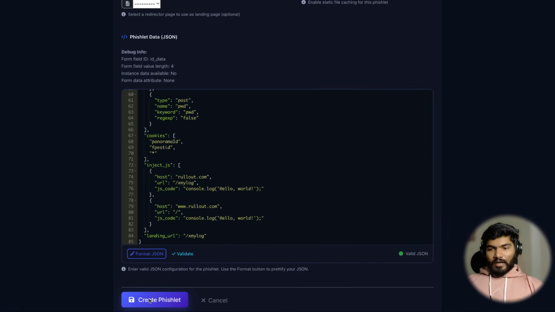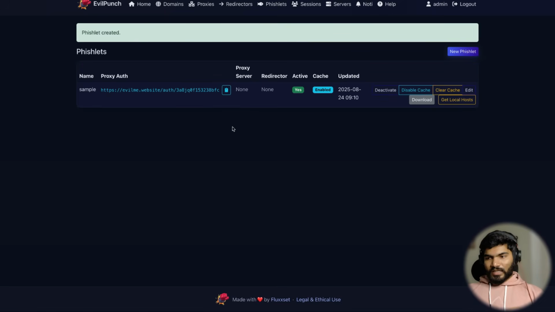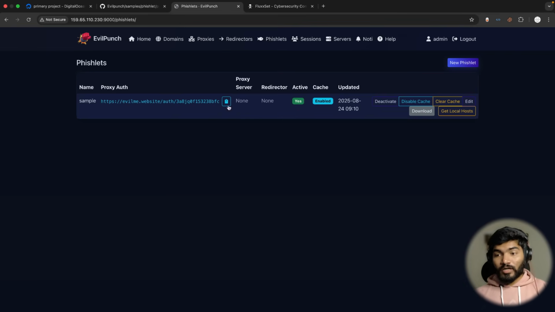How to create a Phishlet is covered in the next video, so let's keep that on hold right now. Let me click on create Phishlet. Once it is created, you will get one path that you need to use. Let me copy this particular URL and open the browser for using it.